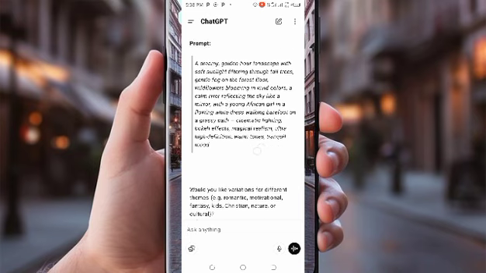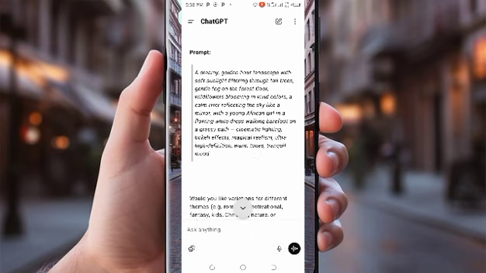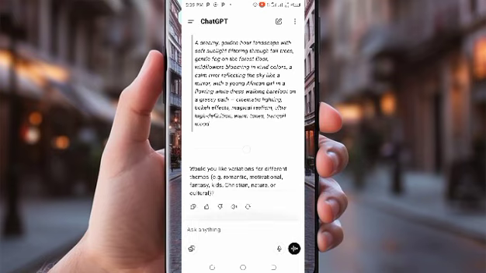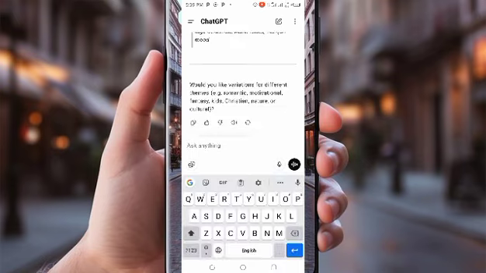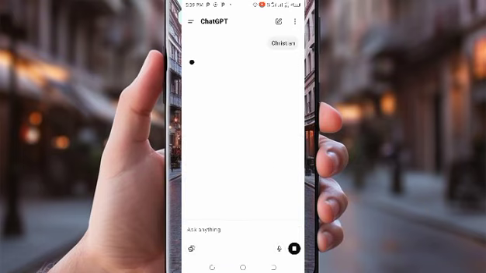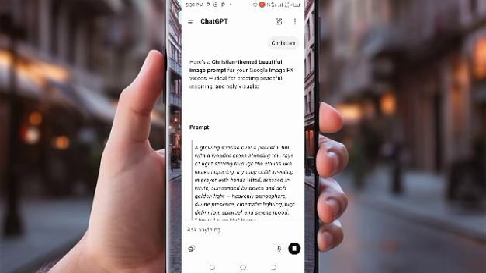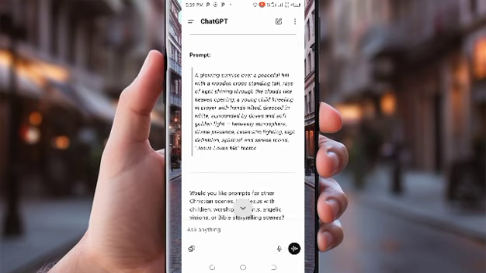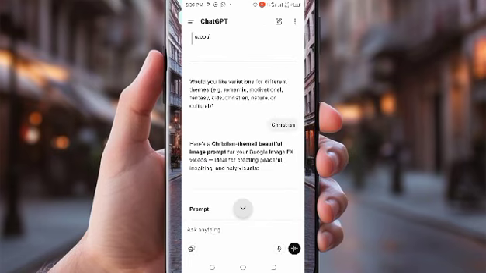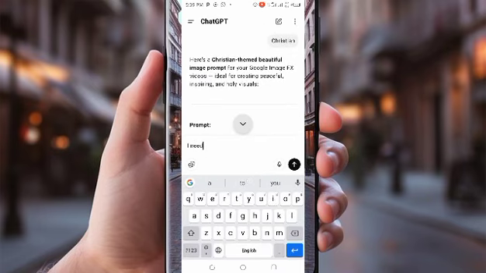This is just one prompt, so I added some other ones. So these are the ones I added. If you need it, I'll drop the prompt in the description.